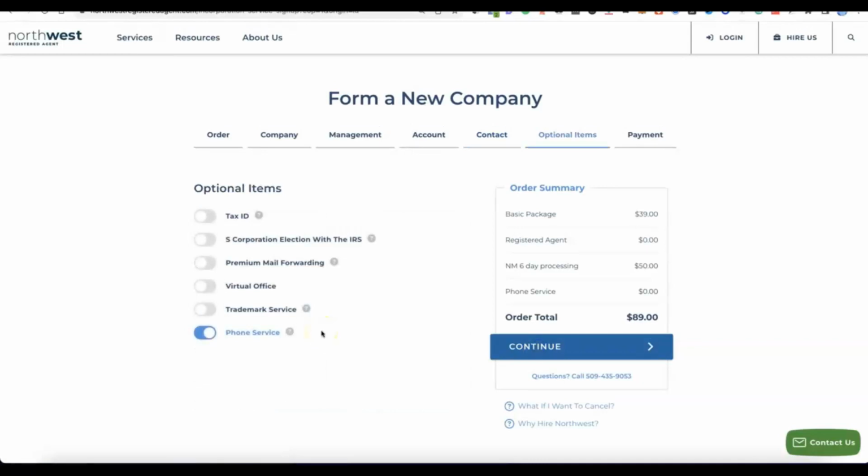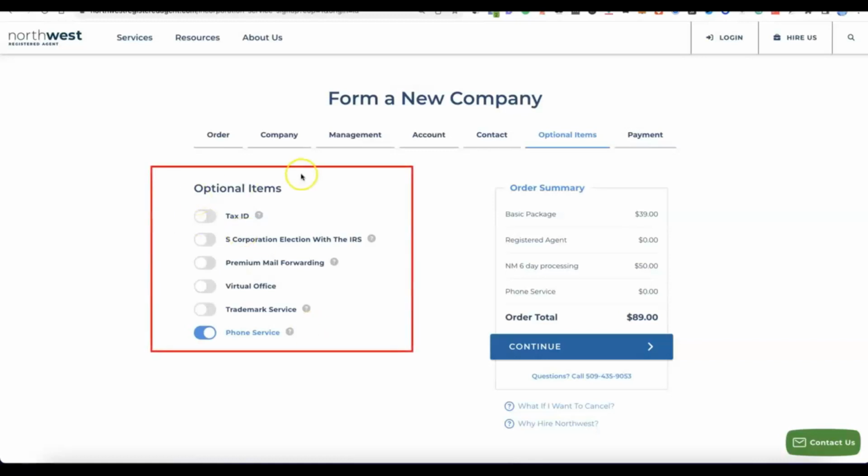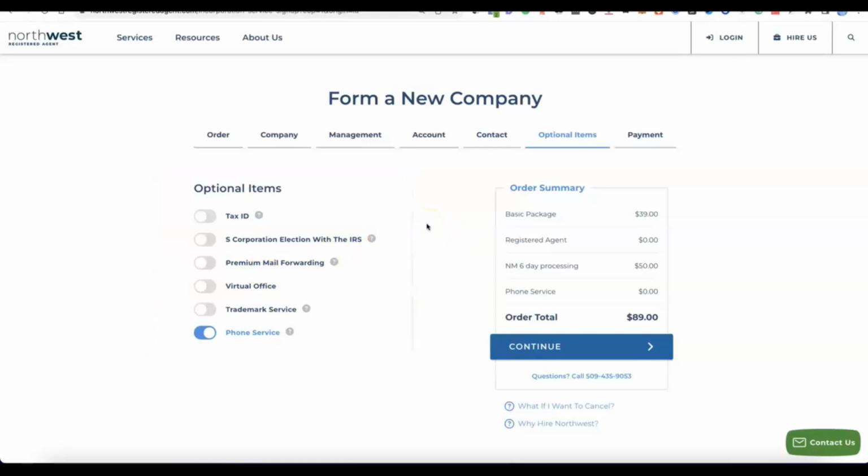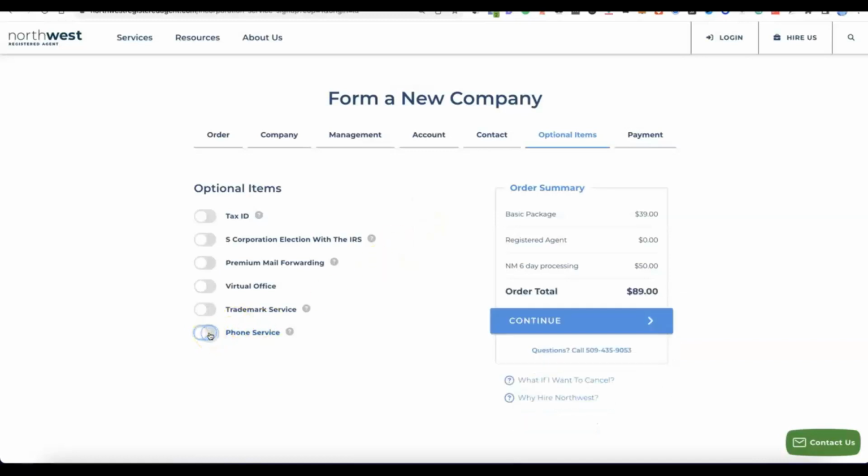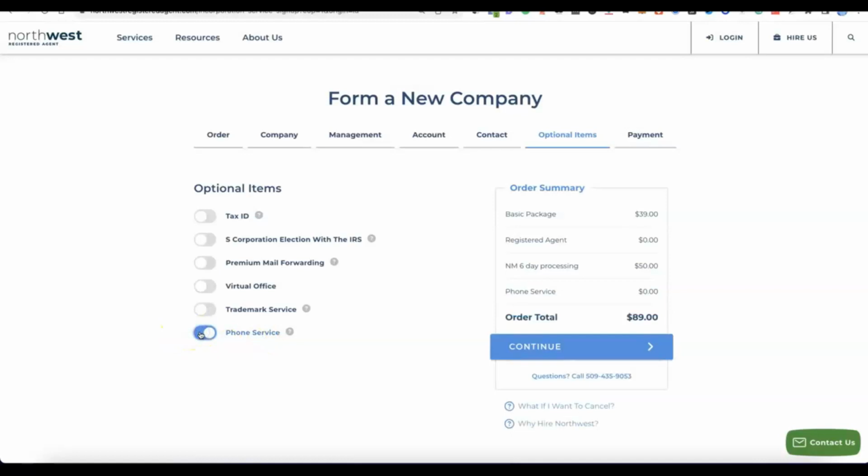This is the most important aspect, because this is where we're actually going to get the EIN that we need to create our Stripe account. As you can see, the optional items here include tax ID, S corporation election with the IRS, premium mail forwarding, virtual office, and the likes. If you have your own personal US phone number, make sure you unselect this, because choosing it is going to cost you extra money on a monthly basis.